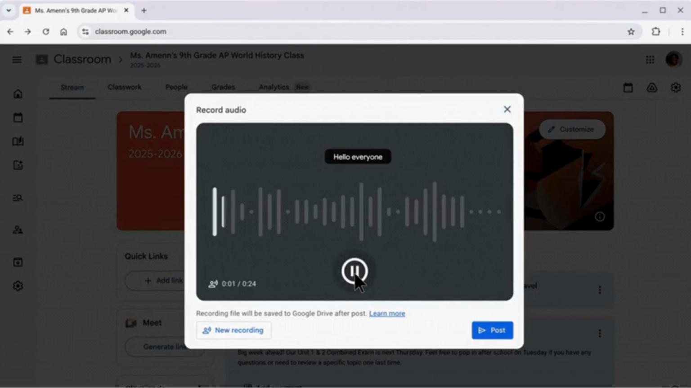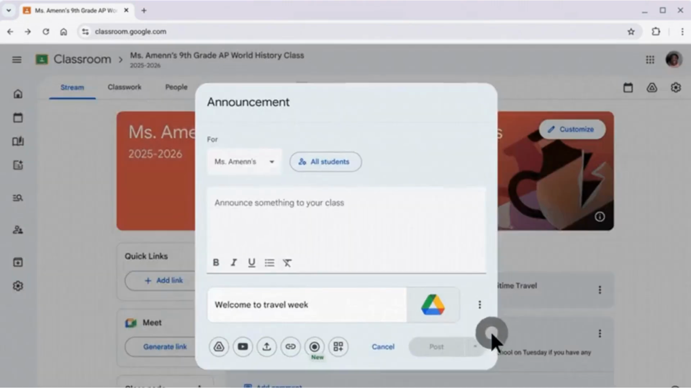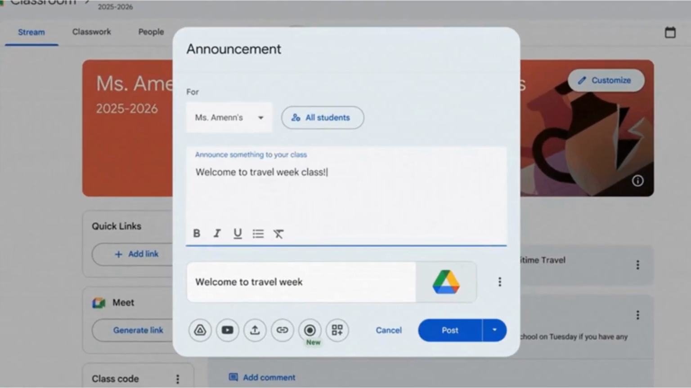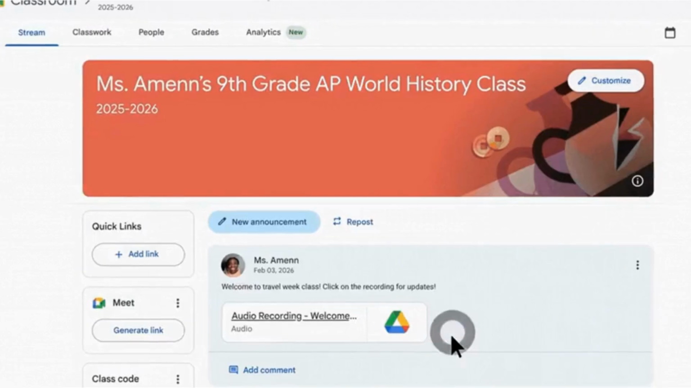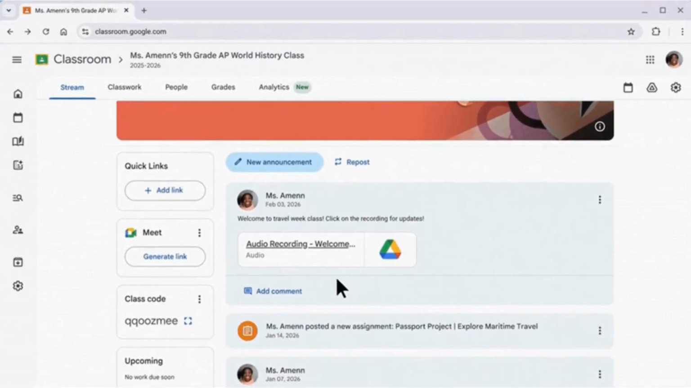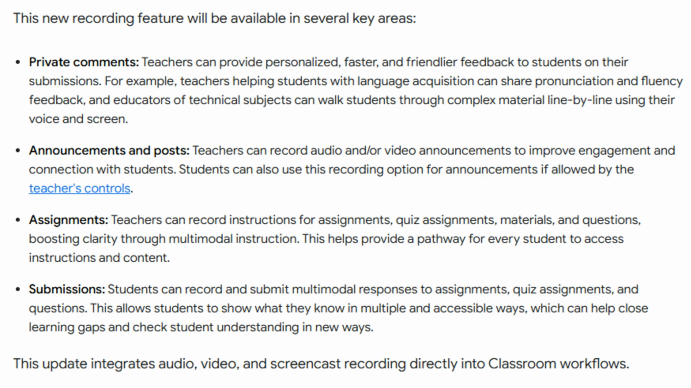Now, teachers and students, when permitted, will see a record button where they can initiate, record, and post audio, video, or screencasts without ever leaving Classroom. This new recording feature will be available in several key areas: private comments, announcements and posts, assignments, and submissions. This update integrates audio, video, and screencast recording directly into classroom workflows.